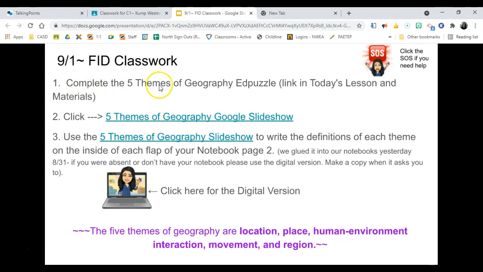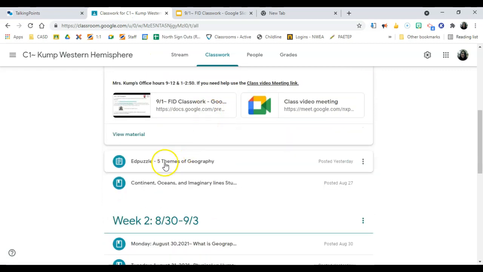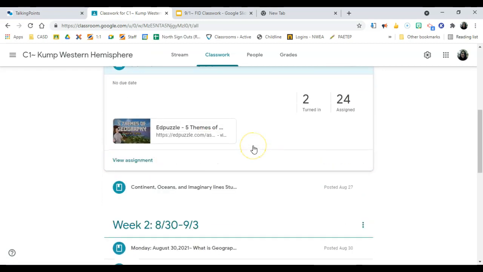So it says complete the 5 themes of geography Ed Puzzle. So we're going to click back to our classwork, and it says that it is in today's lesson materials. So it's right there. It says Ed Puzzle, 5 themes of geography. I see 2 people already turned it in.